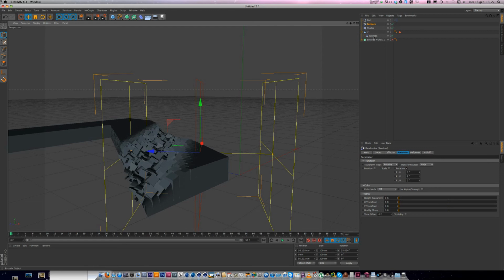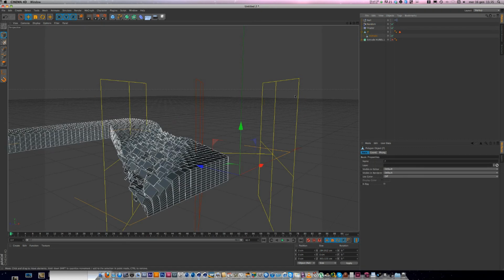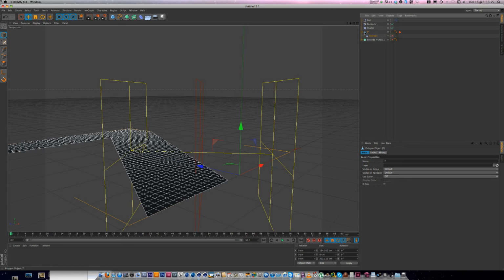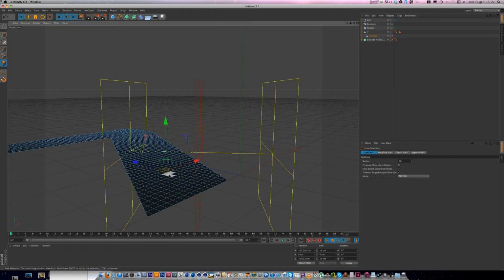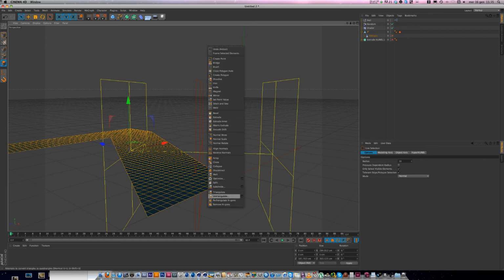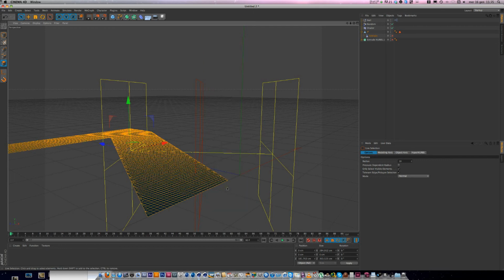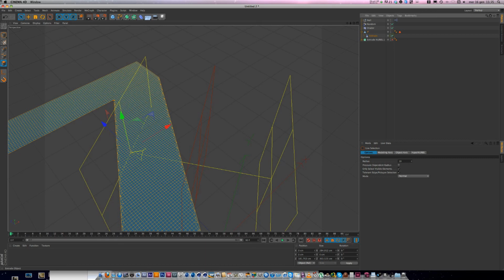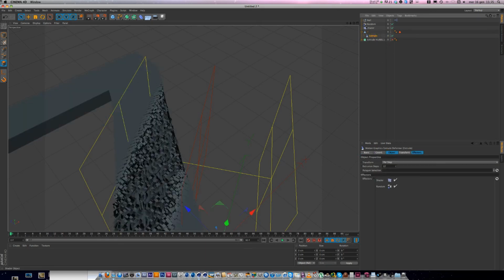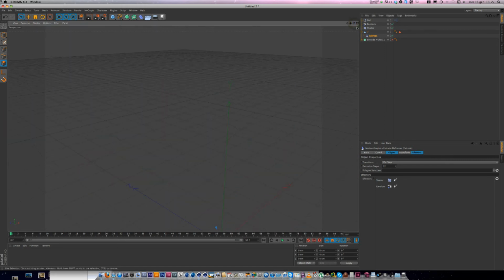Another thing: select 7, turn off Extrude, select one face, and press Ctrl or Command A, right click, subdivide. Now we have more squares. Turn on. Okay, now we have too much.